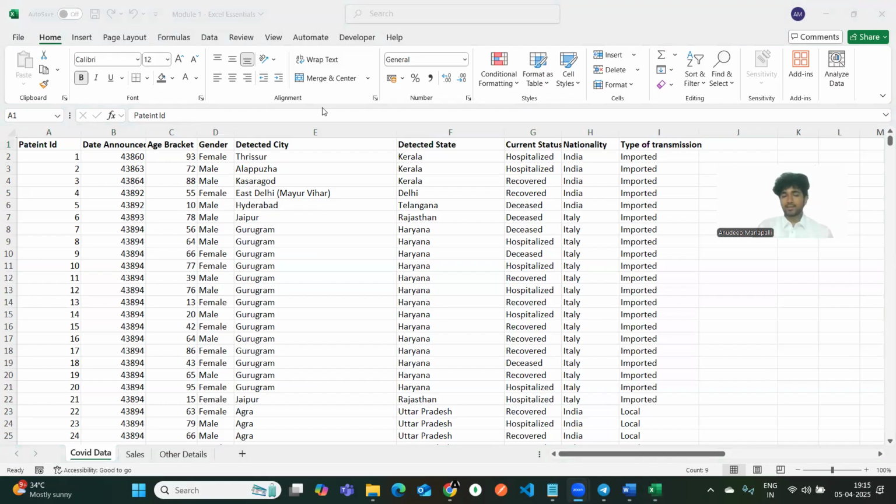Now let's see what is the difference between filter and sort. Sort means arranging data either in ascending or descending order, or arranging the data in alphabetical order, either in A to Z format or Z to A format, rearranging your data according to whatever format you want. That is called sorting.